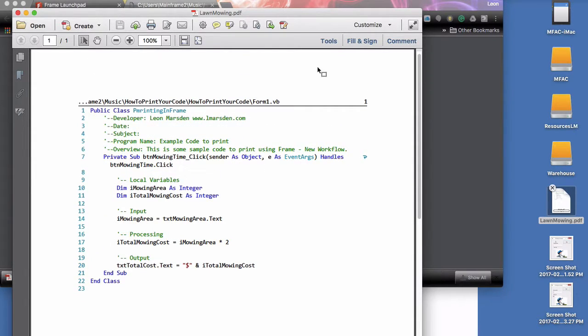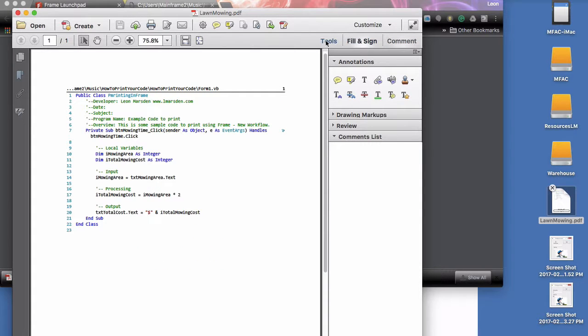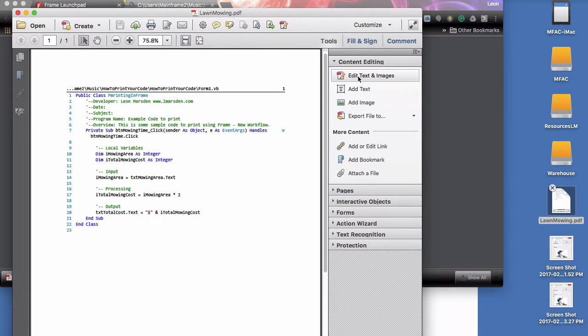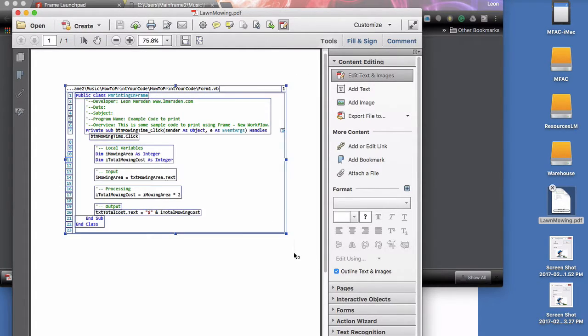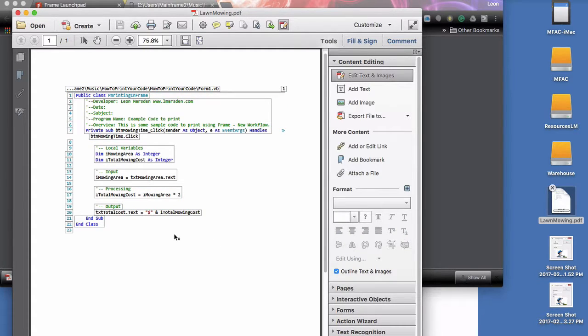So if I'd like to, I can go up to Tools and go to Edit Text and Images. So in here now, we can see we've got everything on the page. I can select all this, and if I want to, I can delete it, take out sections I don't want. So I can push the delete key and take out any of the objects that I don't want on my page.